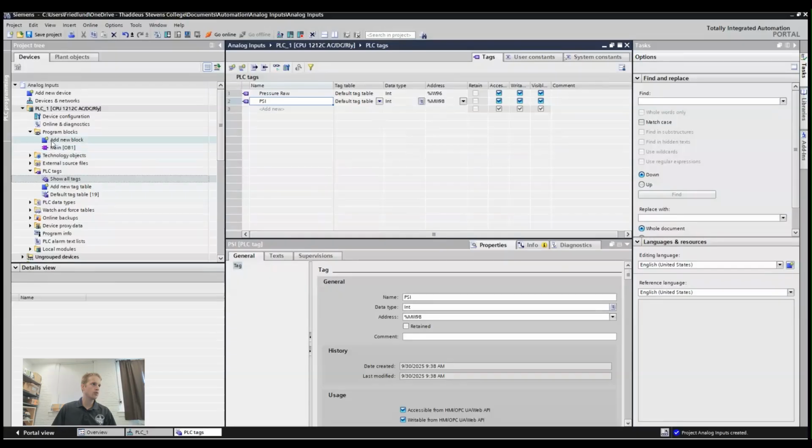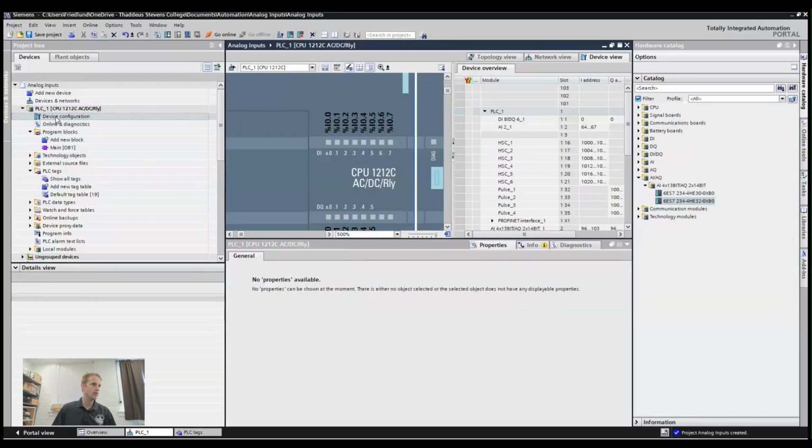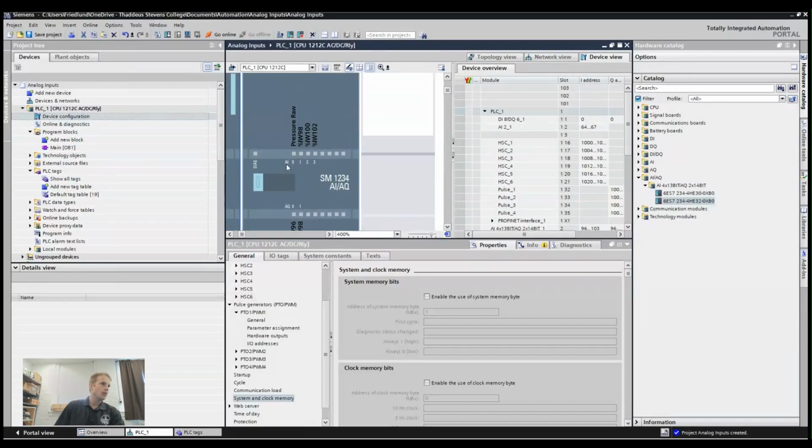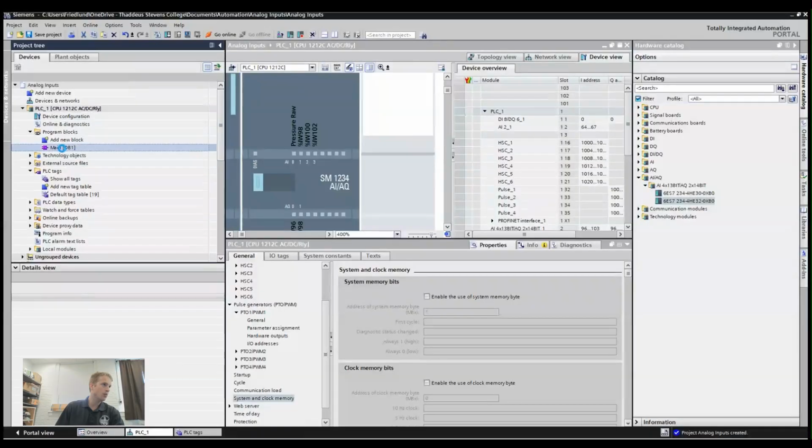So if I go over to my device, the pressure raw is coming in on analog 0. And you can see channel 1 would be IW98, IW100, and IW102. So that's my pressure raw coming in. I'm going to go ahead into main OB1.